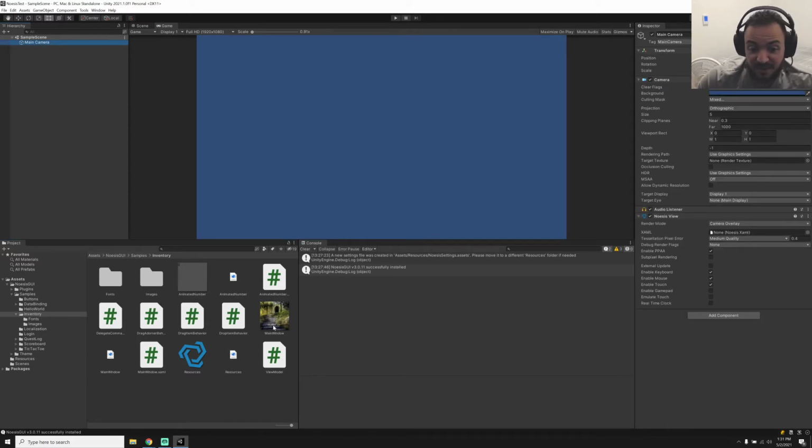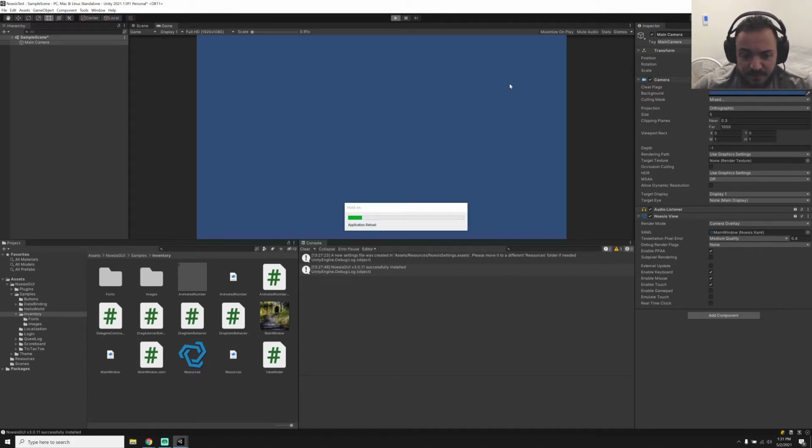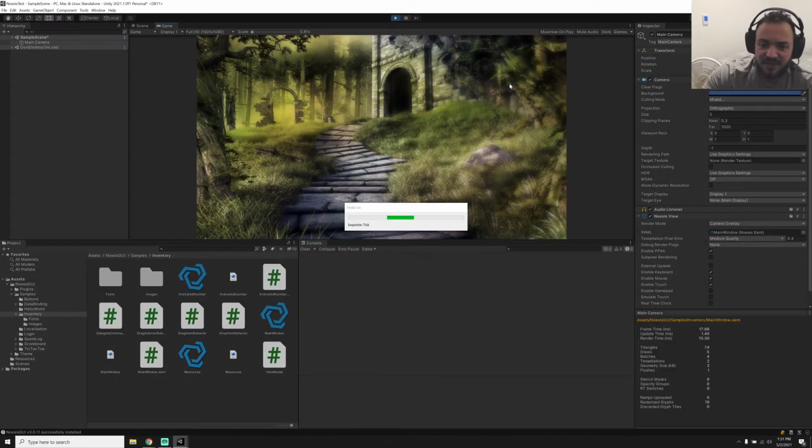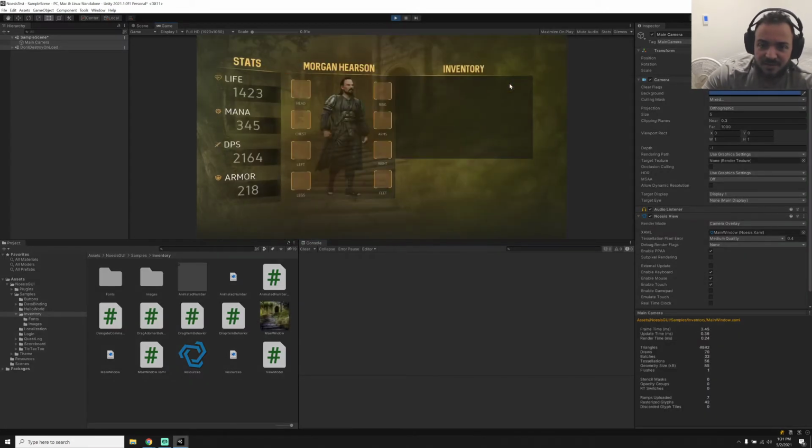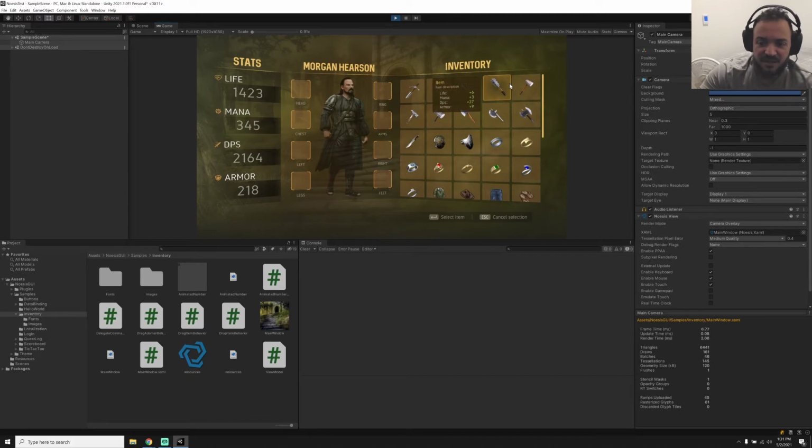So I think it should be as simple as this. This is from a sample that's an inventory for what looks like a role-playing game. So we should be able to drag this right over. And I believe as soon as we press play, we should actually see an inventory window animate on. It's super fancy. Like, how easy was that, right?